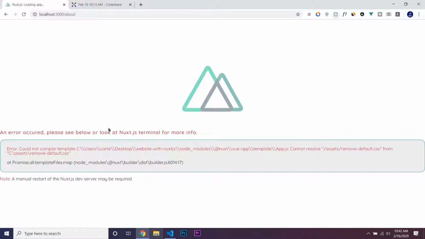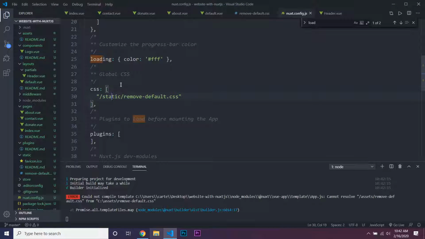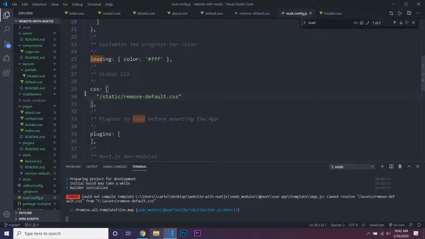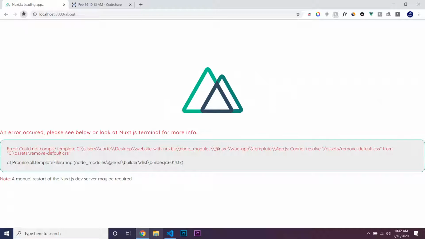And then if I refresh this, we actually have to get out of this folder. So if we're outside nuxt.config, we should be opening up the static. And then we should go from here into the static file.